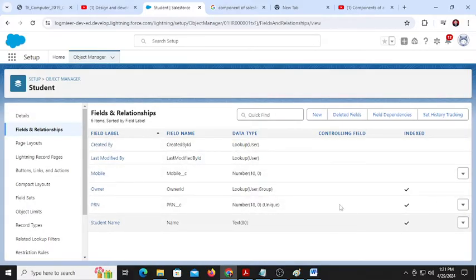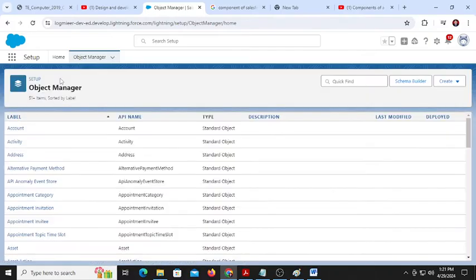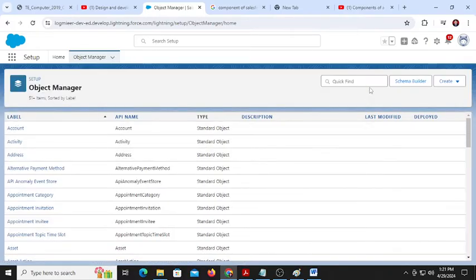So here you have created it. Now you can see how many fields there are: student name, PRN and mobile number. These are the fields that are available. So this table will have mobile number, PRN and student name. So this we have done for the student table. Now let me search here.